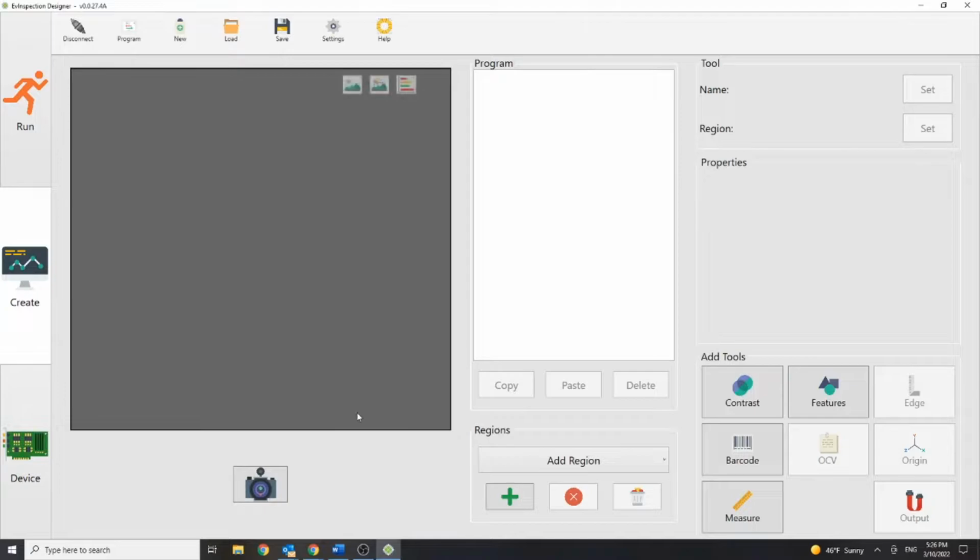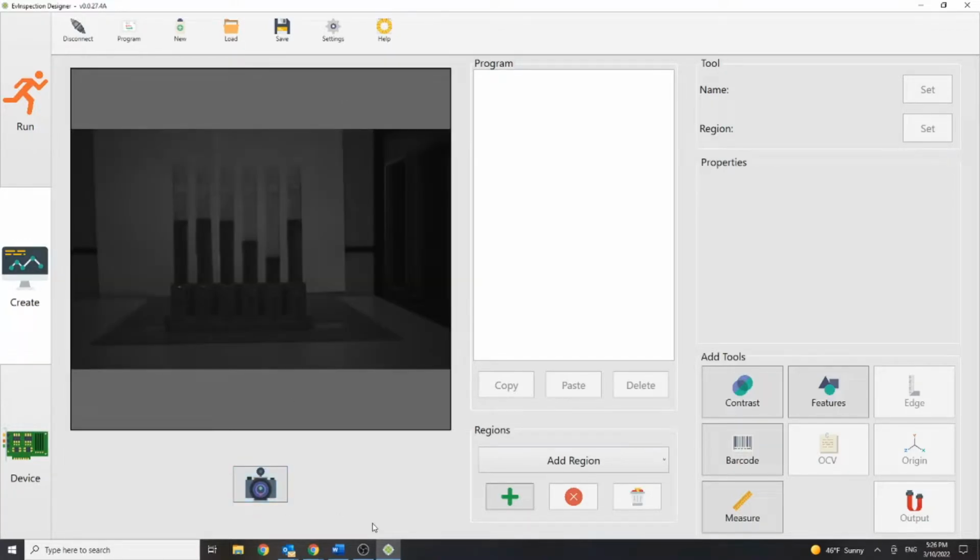The first thing I'm going to do is snap a picture so I get a base image that I can build my program with. As you can see here, we have several test tubes, all of which have caps, and all of which have a varying amount of liquid contained in the test tube. What I want to do with the contrast tools is measure the liquid, and I'm going to build a program that detects whether or not the cap is present.